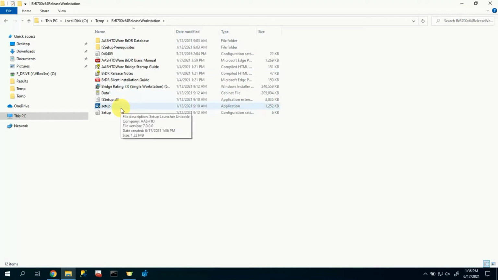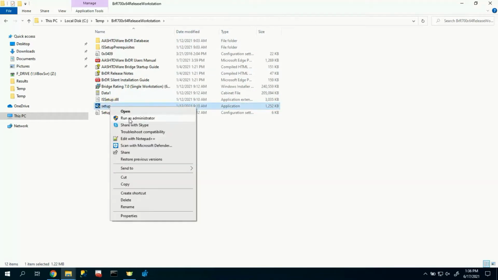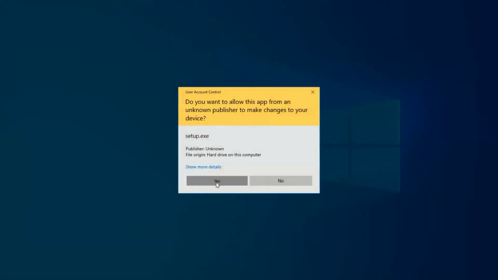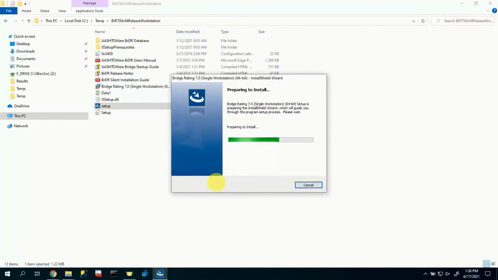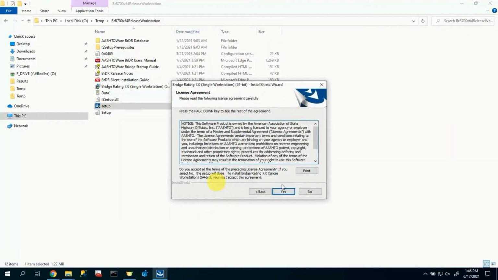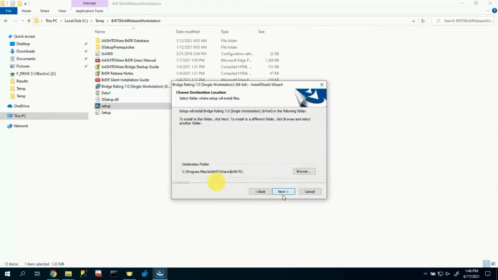Start the installation by right-clicking the Setup file and choosing Run as Administrator. The installation will begin. In the Welcome page, click Next. Click Yes to accept the license agreement. In this window, you can change the destination folder for installing BrDR.